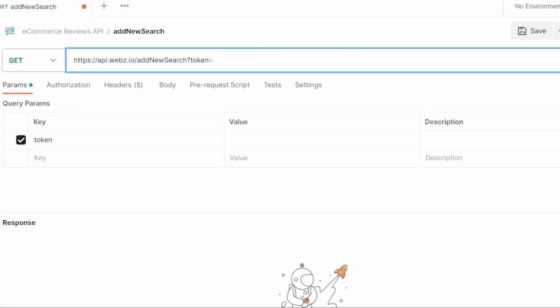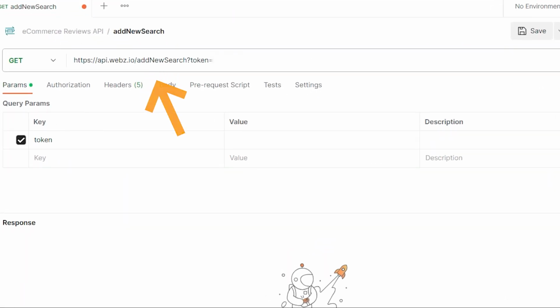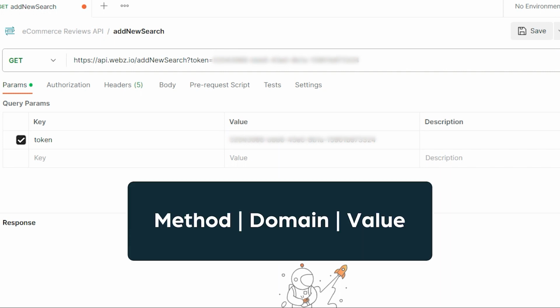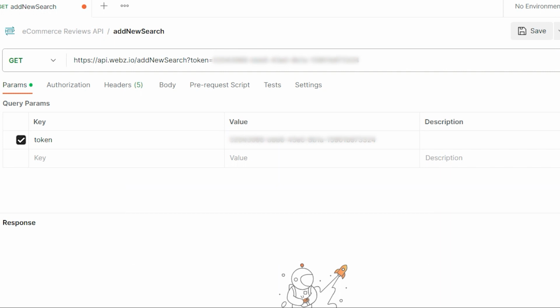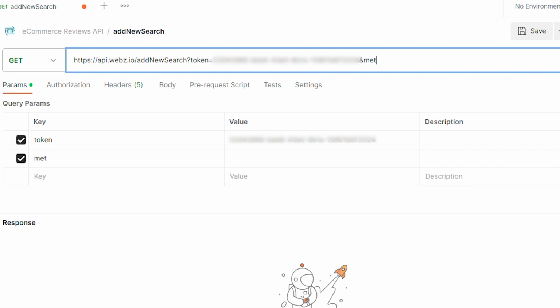Let's start by visiting the Add New Search Endpoint URL. Next, you'll need to enter your token to access the endpoint. Then, add the necessary input parameters, which are method, domain, and value. Method refers to the search method that is used to crawl product data. In this video, we will be using product URL, the specific URL of a product.